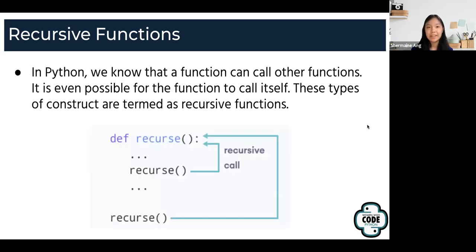So in Python, we know that a function can call other functions, and it is even possible for the function to call itself. These types of constructs are termed recursive functions. So this is how it will look. My function is called recurse, and in my function itself, I call the function. So it will call itself, and it will go back up, and then do whatever the code says. And whenever it reaches itself, it calls itself again.